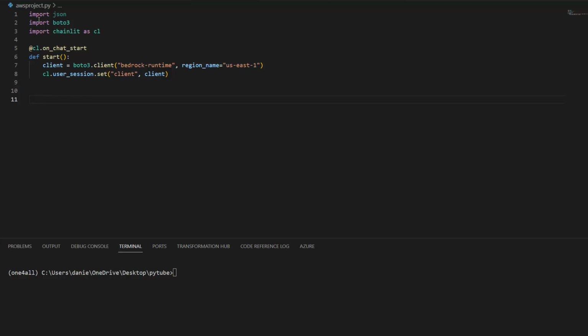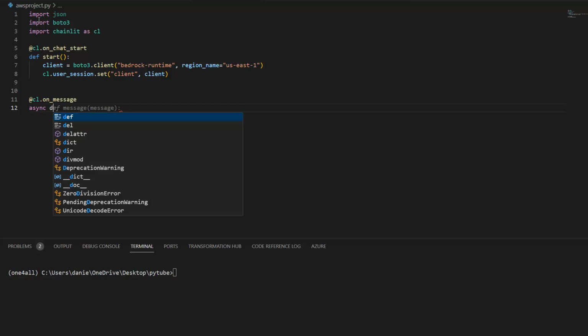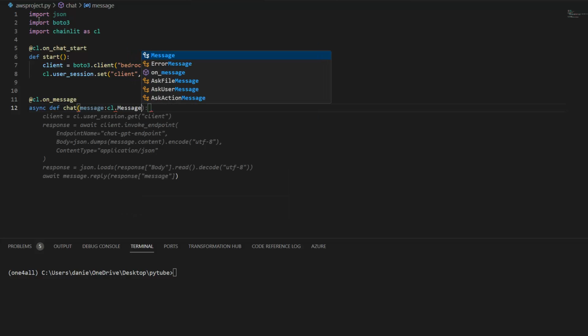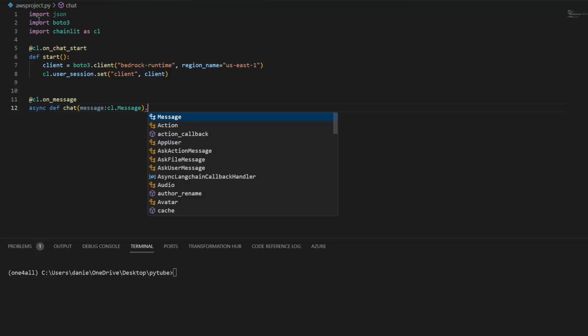and now the second function which we need is the onMessage decorator. So at cl.on_message, like that. And then also we have a function, but in this case, make sure that we use an async function. So we're going to call asynchronously. So I say async def, and then we call the function whatever we want. Let's call it chat, but you can name it whatever you like. And what it takes is a message, which is cl.Message, like that. Okay, that's what we need.